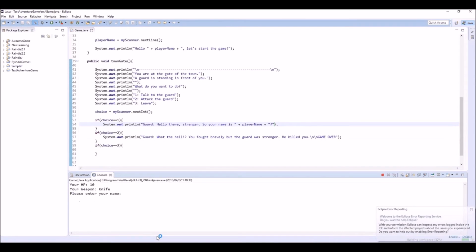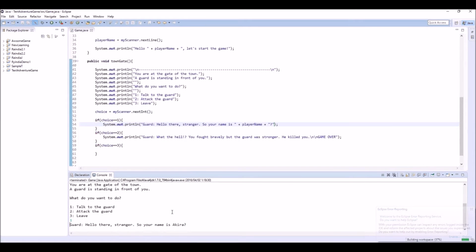First enter our name, like Akira, and talk to the guard. "Hello there, stranger. So your name is Akira?" Yes, player name is displayed here.